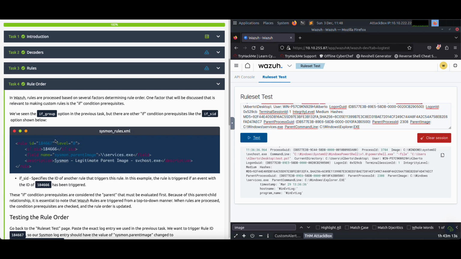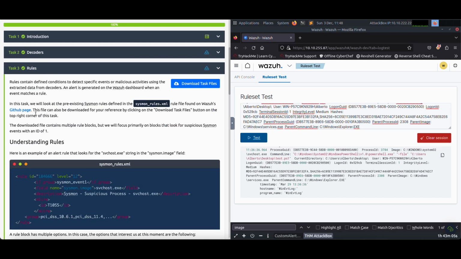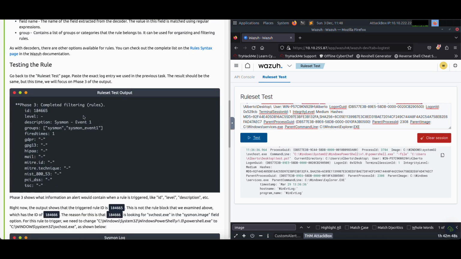To solve this question, you could download the task files, but I didn't do it because there was a GitHub page here, where all the necessary Sysmon files are in this link, and I solved this question like that. That's why I forgot about it. I forgot it, but now it's okay. It's my mistake, sorry.